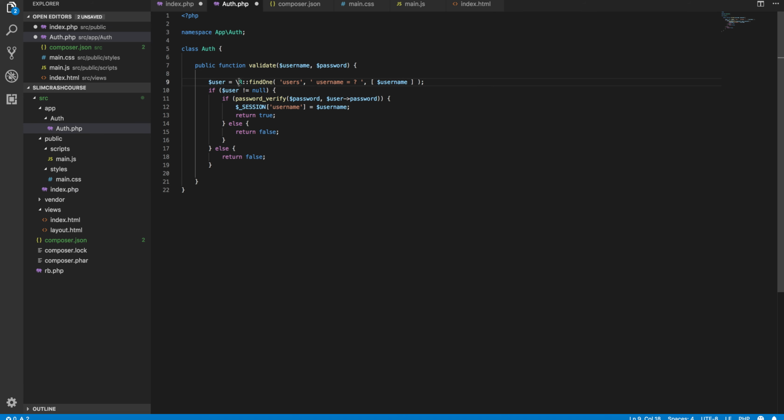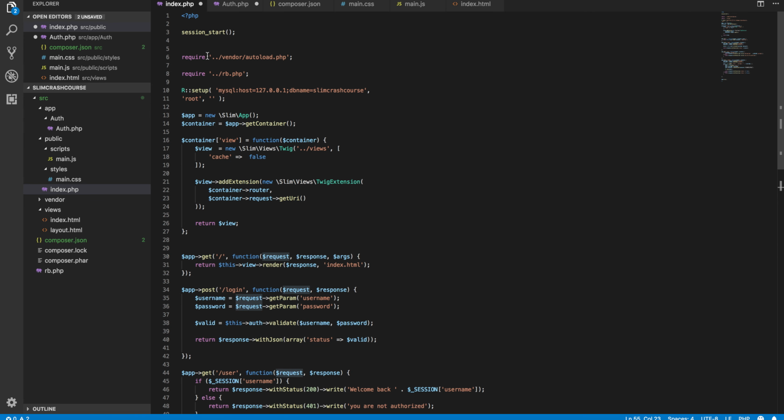And the only change I made, because we have defined a namespace over here, is to change this R to \R. If you don't do that, it will look for the R within the namespace that is defined in this class. So by using that, you're saying, okay, use the global namespace, which is \R. And if you remember, we required this redbean PHP here, and then we set it up to connect to our database, right? So far so good.